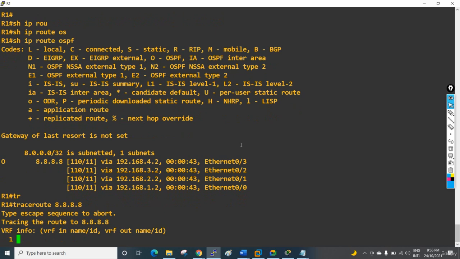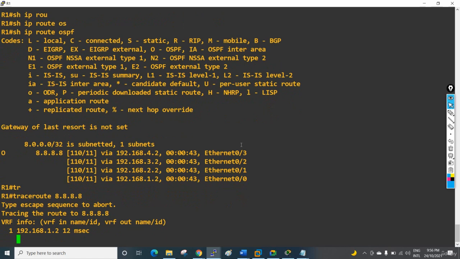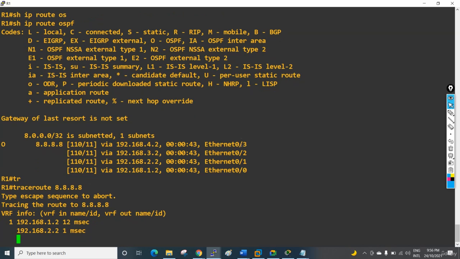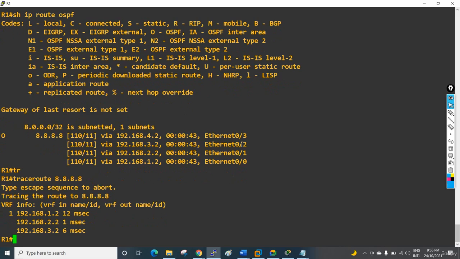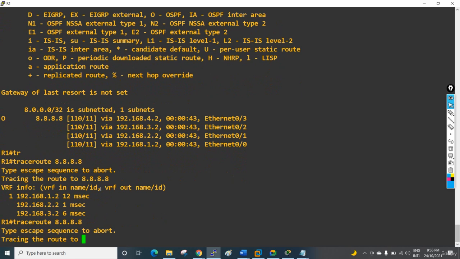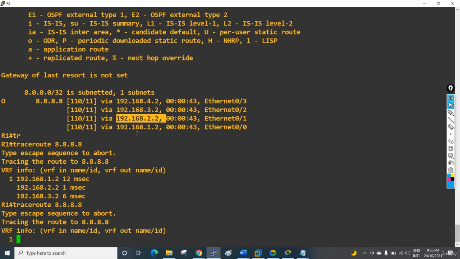Let me see. Okay, the first one is going to 1.2, and the second one is going to 2.2, and the third one is going to 3.2. Okay, so we have one more also. Why is it not coming? Maybe it is off, or that interface, this one should also come. 1.2, 2.2, 3.2, and then we should have 4.2. Maybe here we have only 3 best paths.